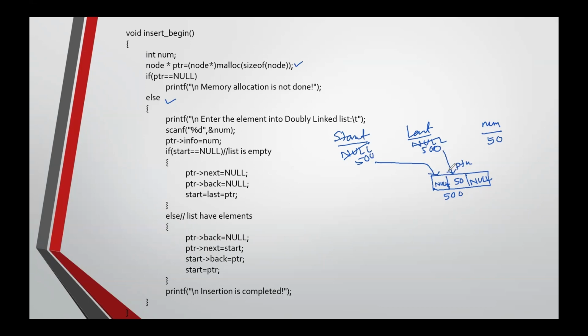It means that this is a single node. This node is treated as the starting node as well as the last node. So for example, we compile the program once again and we want to insert a value. So again we will go for insert. So now ptr memory allocation. For example, now the memory allocation is 100. ptr equal to null, no, else part, enter the element into the double linked list. For example, I enter the value 10.